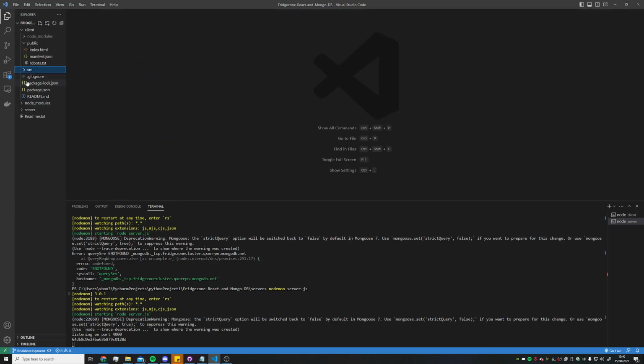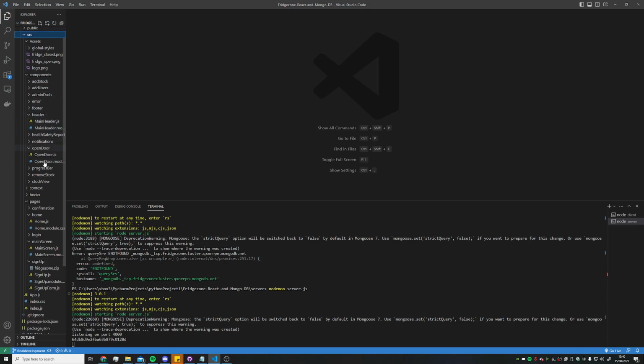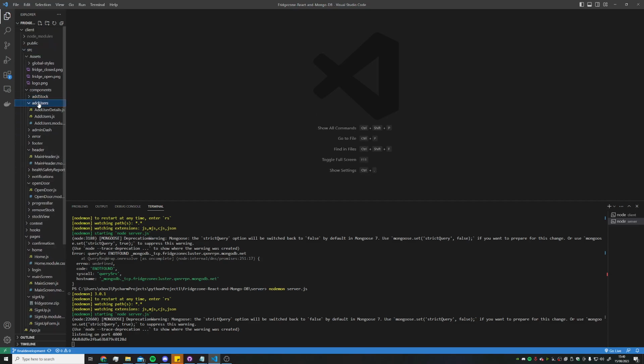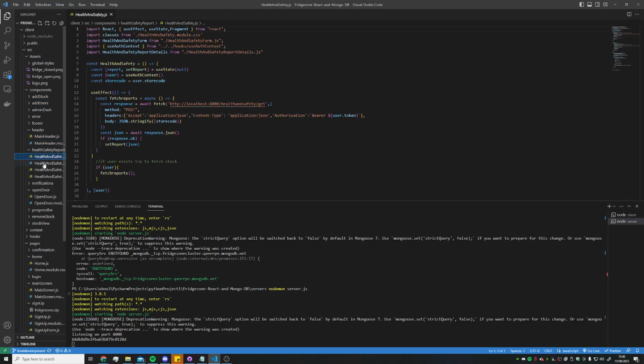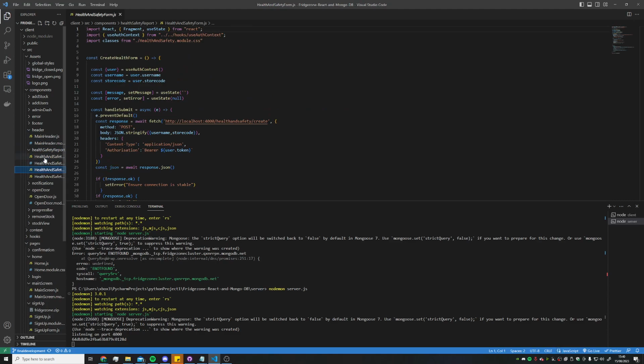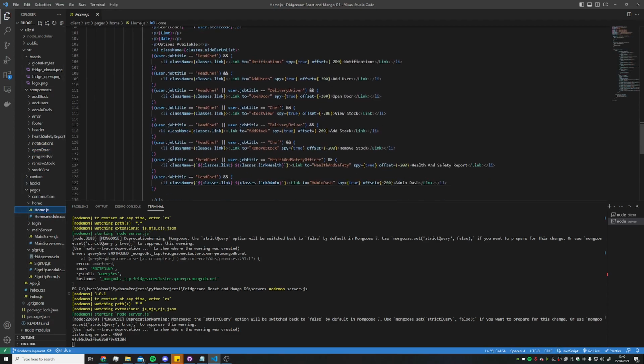So if we minimize these, we've got the client and the server here. The client obviously has assets here, and you've got your components for your pages. So it's basically one main page, and then the components fit into that. And depending on the user, if they have the right permissions, it loads the bit of the page. So if we go to actual pages, go to home. So here we go. This will load the component if they have access.